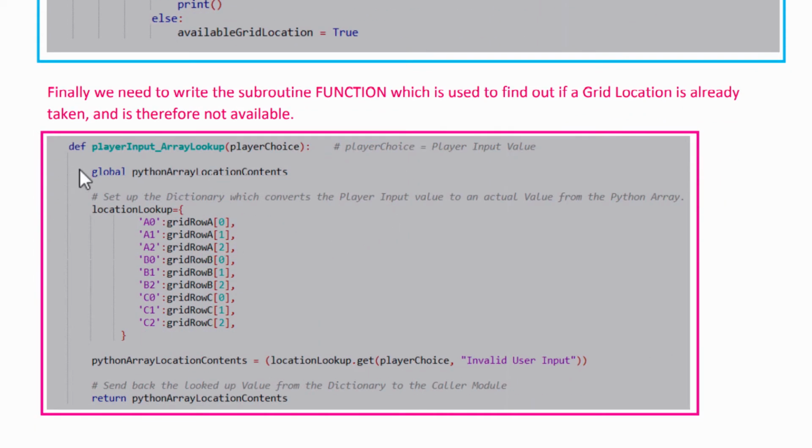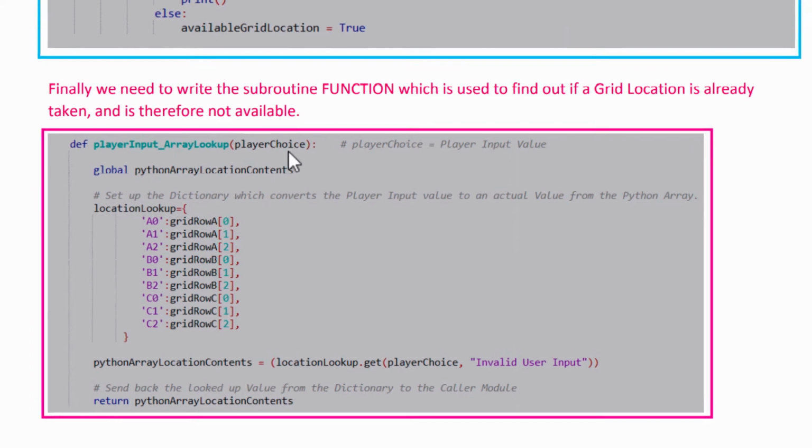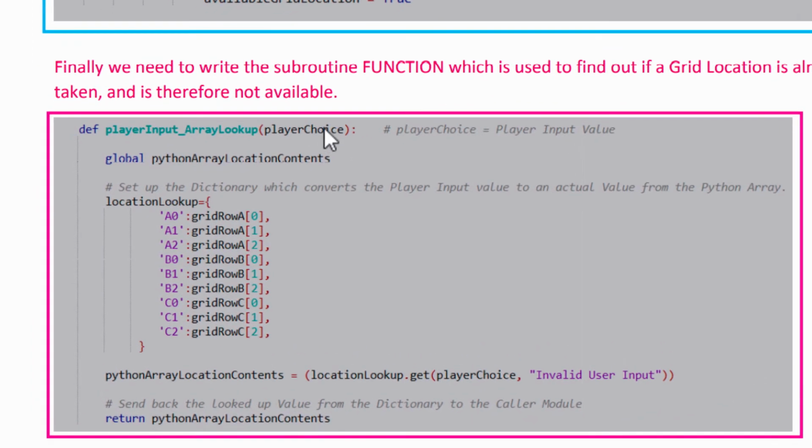All right, then you need a whole new separate def. Now, here's how we do the array lookup. Player choice is what their value is, like whether they've picked A2 or B1. And what we're going to do is if they picked A0, well, that translates into being grid row A. That's the array that it's actually stored in the game, and its location 0. That's why we set up that grid the way it is. If they put in B2, well, they need to go to grid row B and go to the location in that array right at the end, which happens to be number 2.